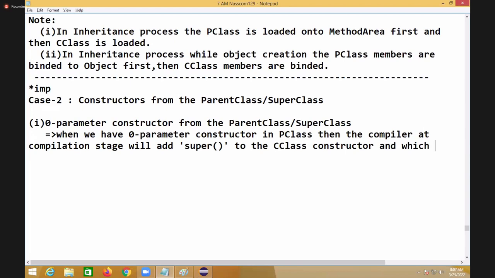And which is a parent class constructor call.